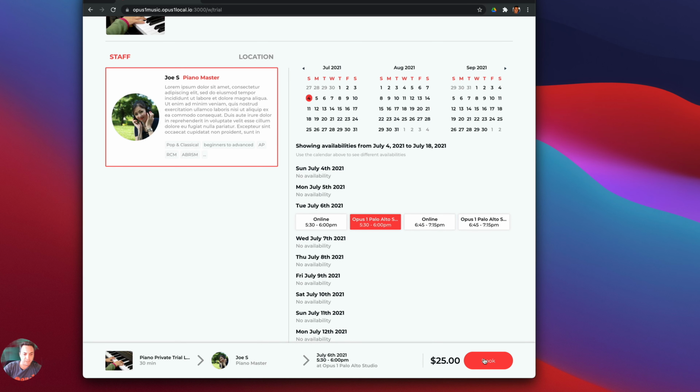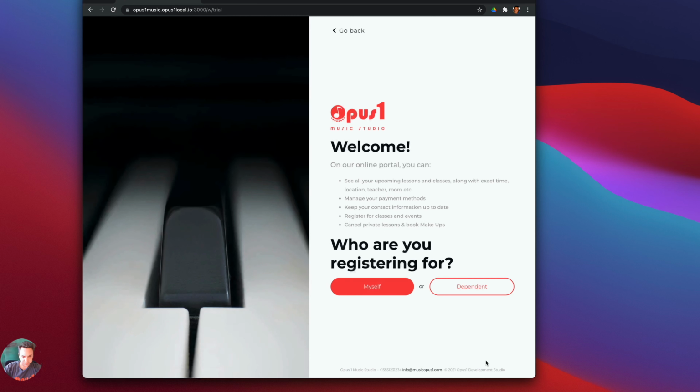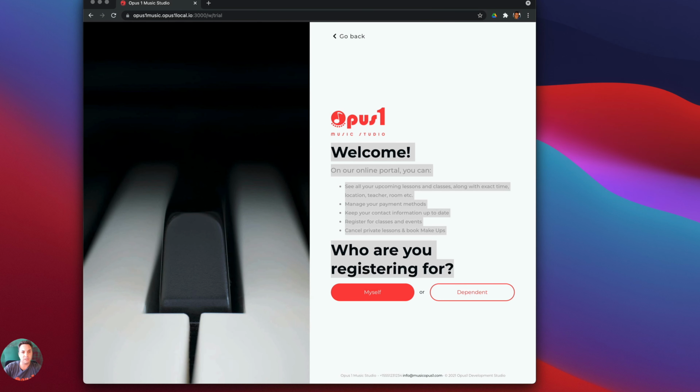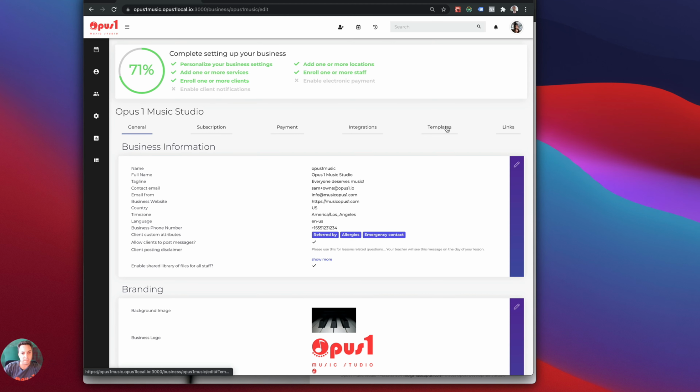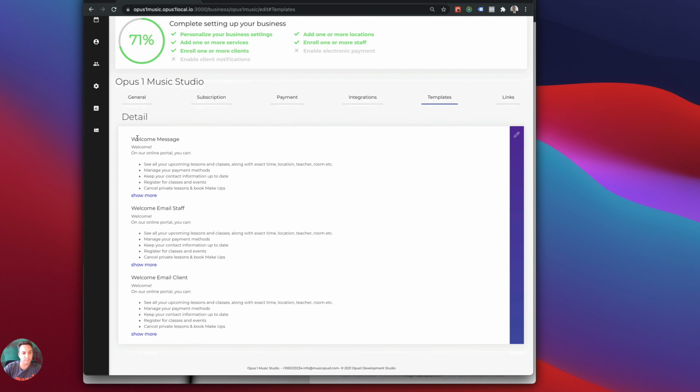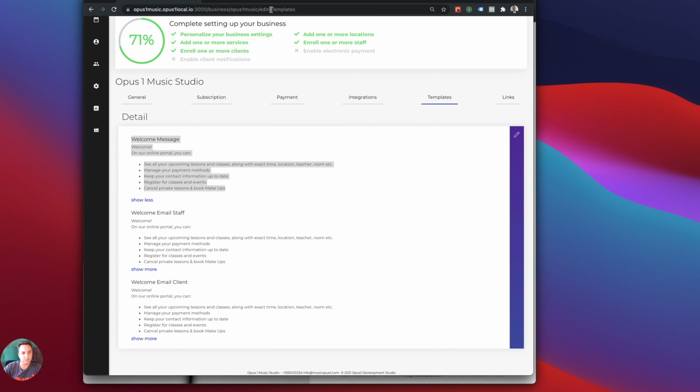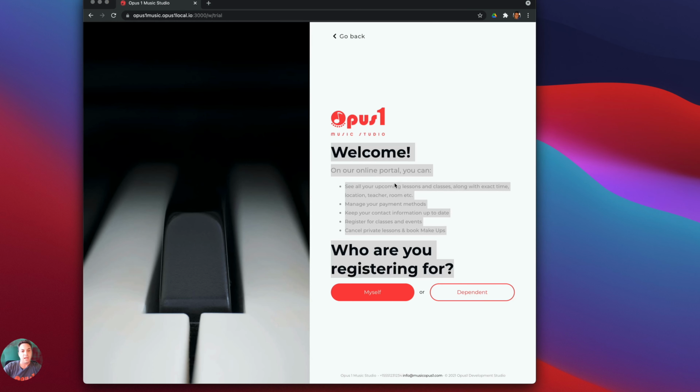And because I don't have an account yet, I'm being prompted for creating an account, right? So this is the background that you set when you set up your business. This is your logo, obviously, and this is going to be a welcome message that you can customize under your business settings. So if you missed this earlier, you go to business templates, and then we have a welcome message here. So this is the message you're seeing here on the self-booking interface. And here I'm going to sign up.